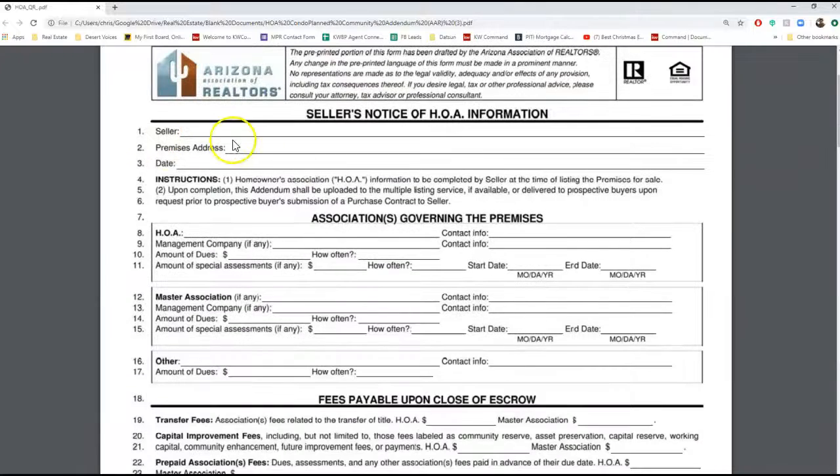So page 1 is what you should have your seller fill out at the beginning of the listing. When the listing goes live, it should have this information filled out, ideally before it goes live on the MLS, and you actually upload this to the MLS. So this first page is what you want filled out.